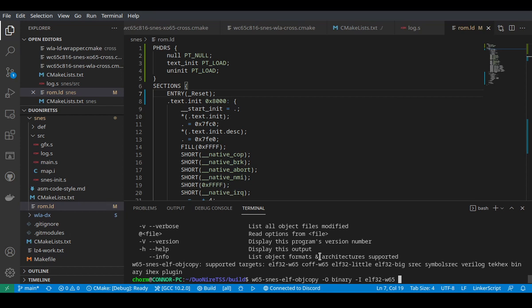Just go from binary to ELF32 W65, and then produce, strip all.